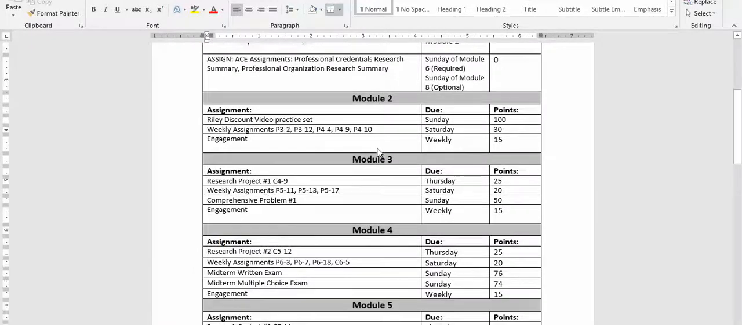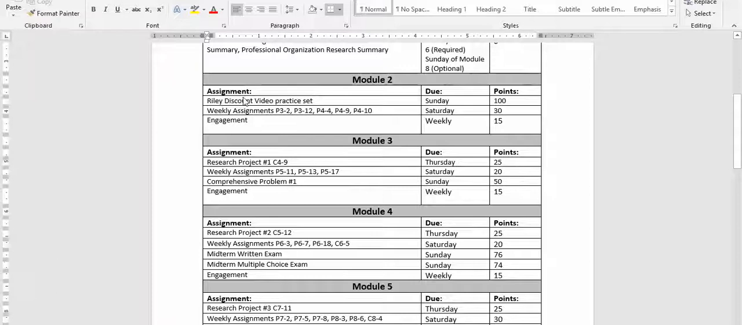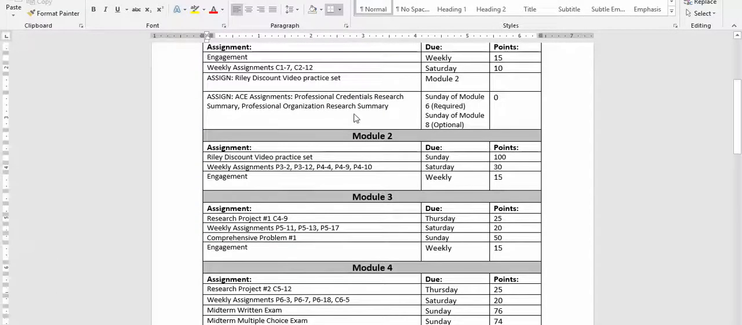Looking at our Assignment Summary for Module 2, you have the Riley practice set, which is not due until Sunday. You were given this information in Module 1, even though it wasn't due until Module 2, because of the time factor. It will take you more time to do the practice set than anything else, so you should have already started it. If you need assistance, I have some videos already created, with additional information in the announcements pertaining to the Riley practice sets. I'm going to let you look at those as a separate video.